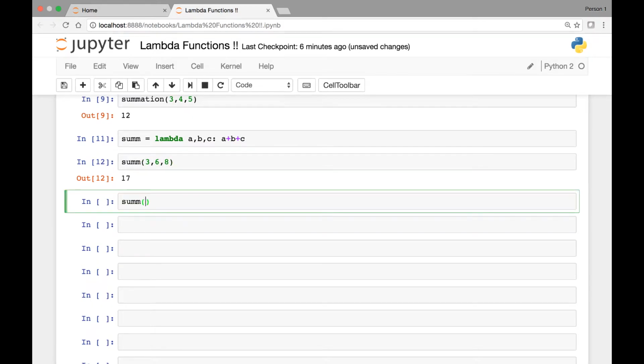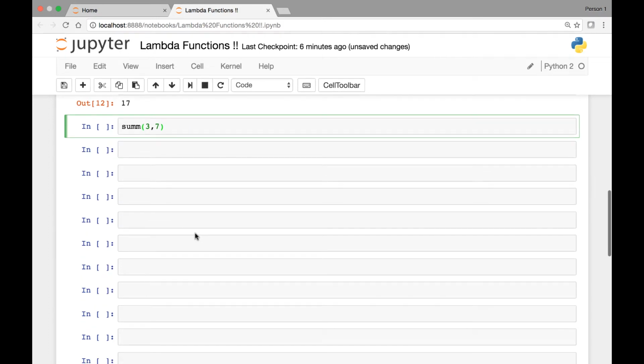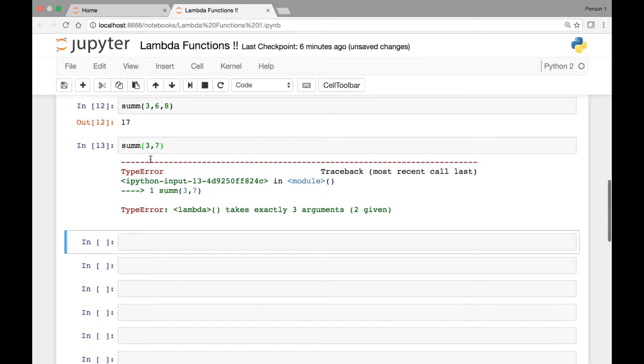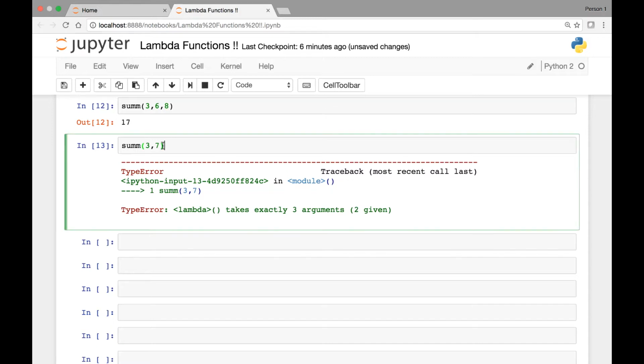What do you think will happen if I only pass, let's say, 2 parameters? I'll get an error. So the lambda function takes 3 arguments and we only gave it 2. So that's the same as what we would get with the normal def function. Great.